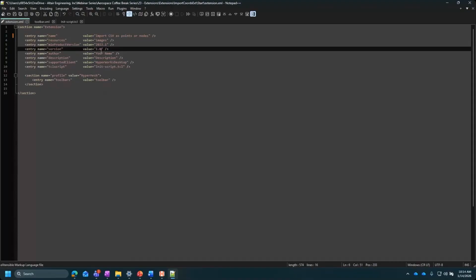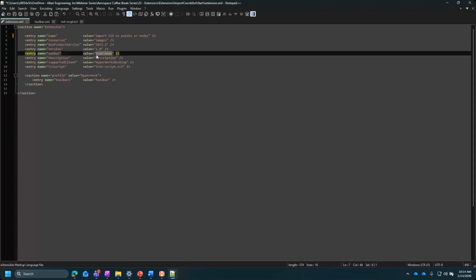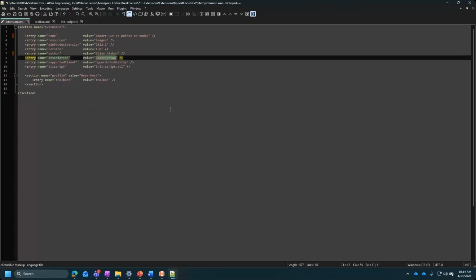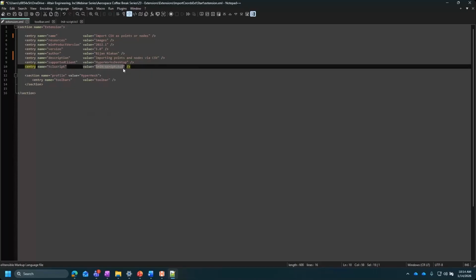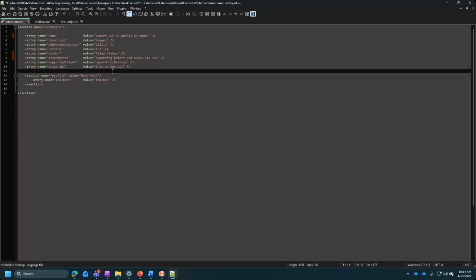So this is going to be version 1.0, and I'll put my name here. The description, I won't get into all this, but importing points and nodes via CSV, something like that. So again, this is all just going to show up whenever you're loading the extension into HyperMesh. And then our initiation script I'll discuss in a second, but this is what actually invokes the script programs or the specific scripts that I want to run with each click here.